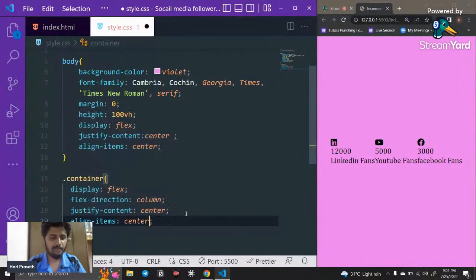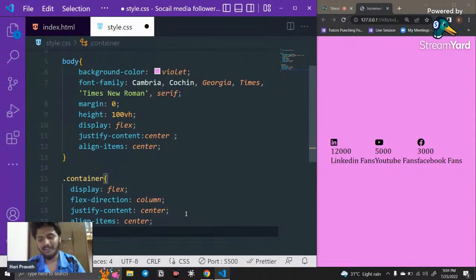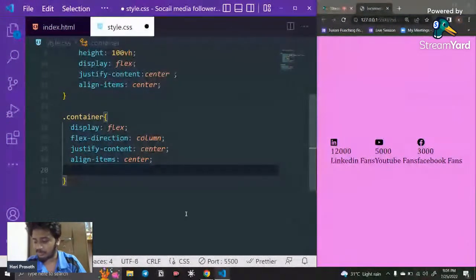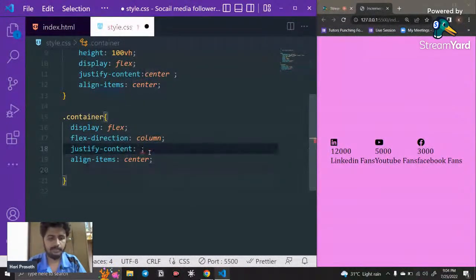Because the time is running, I'm not able to cover the CSS part fully. I want to go and cover the JavaScript part. So that is why, instead of center, we can use space between.